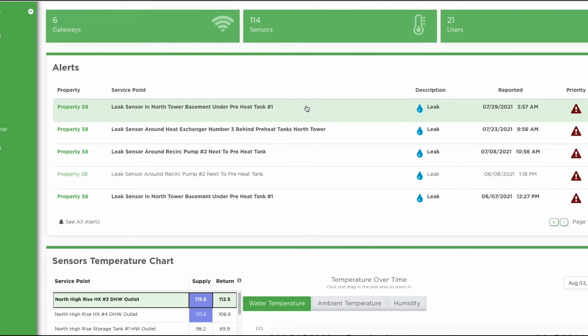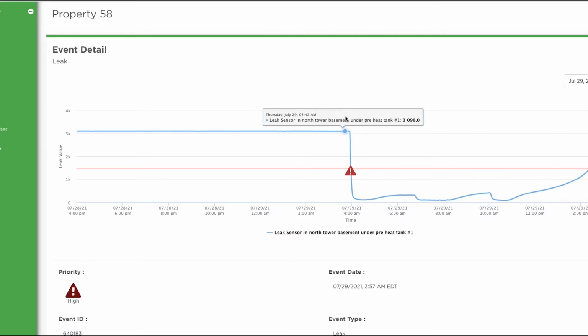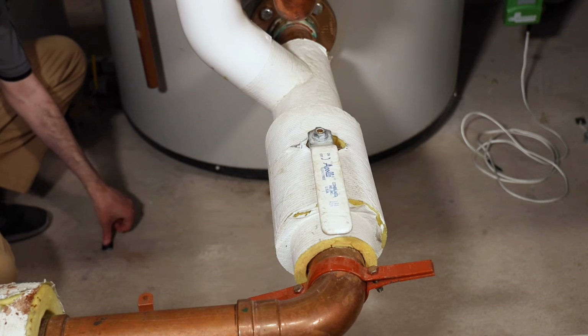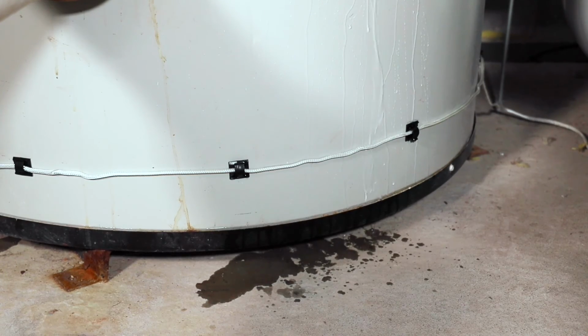Best of all, the leak sensors integrate an alert on the same Evolution app, so all of your building information is in one place. Mount the leak sensors in areas where there is potential for significant leaks, like in mechanical rooms, near water heaters and storage tanks, or near sumps.